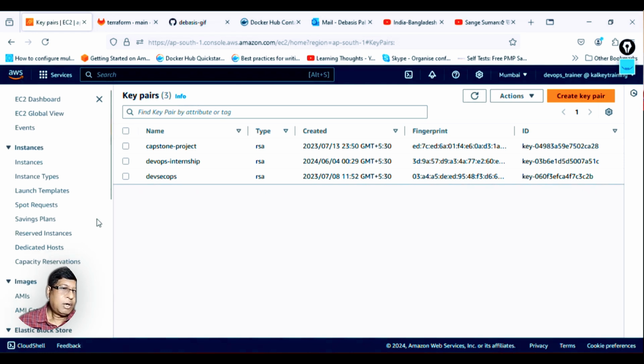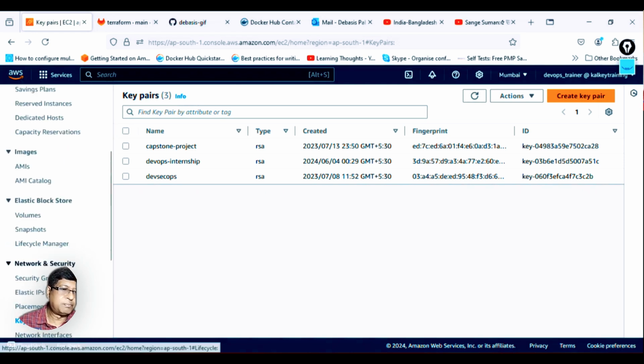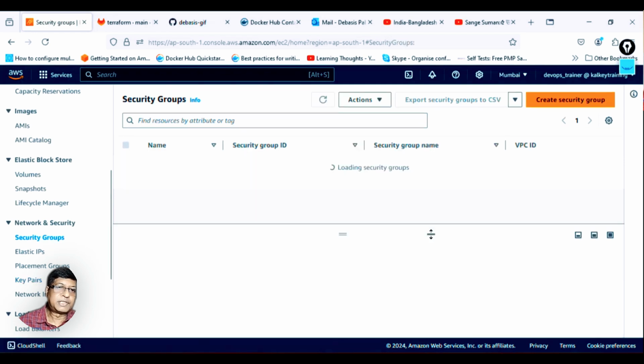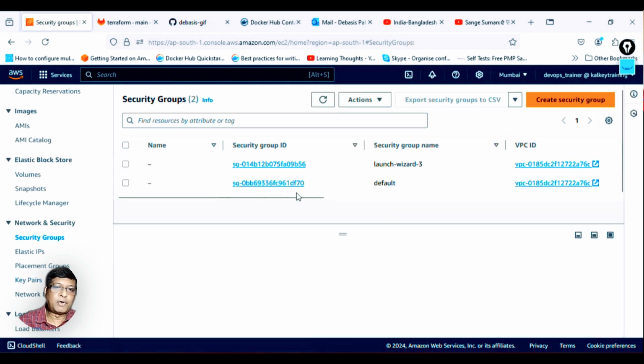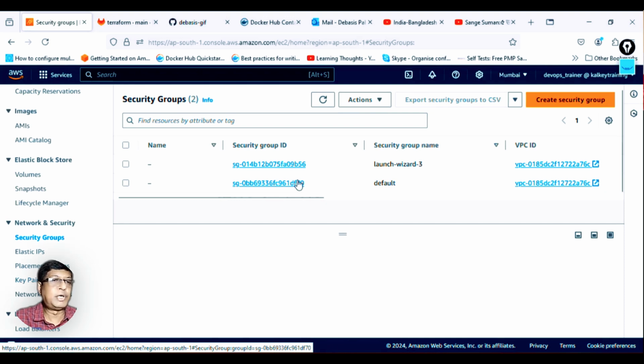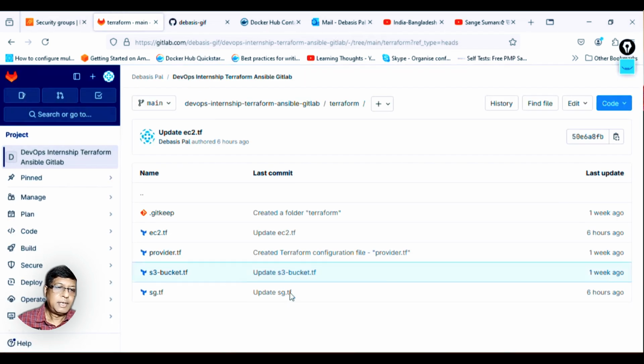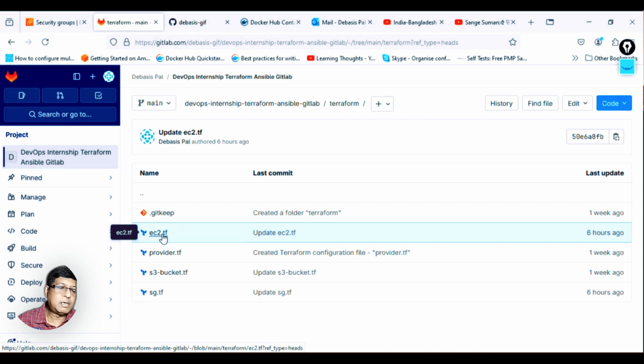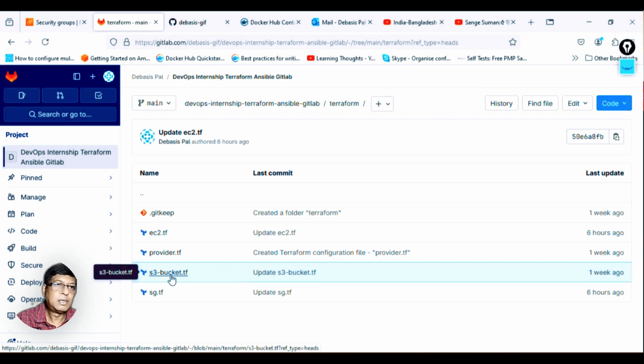Also, we have a security group. And the security group, these are the default one. We are going to create a security group while using Terraform script. So let us go back. Here is the security group. You are using this Terraform script to create a security group. Here is the Terraform script where you will be creating the EC2 instance. And the other one was the S3 bucket.